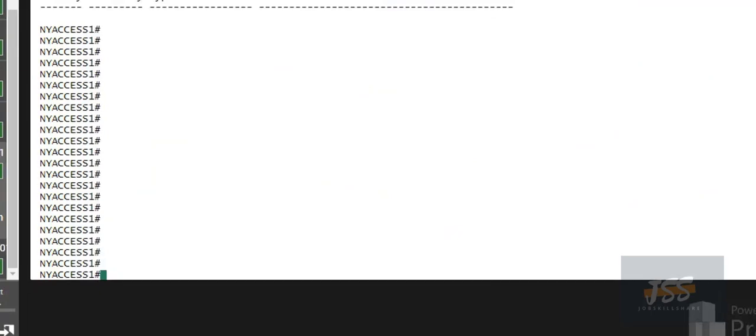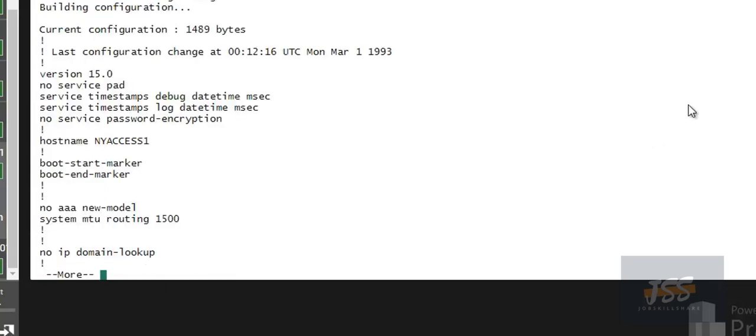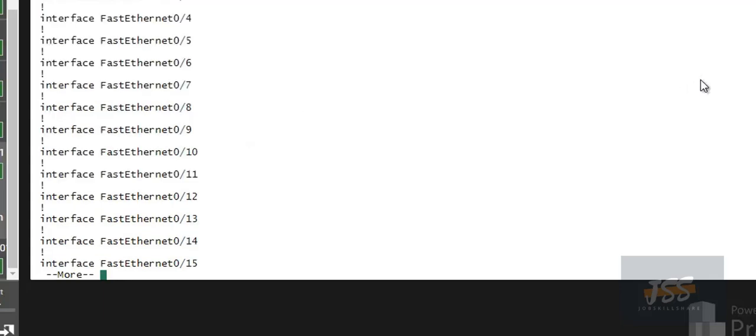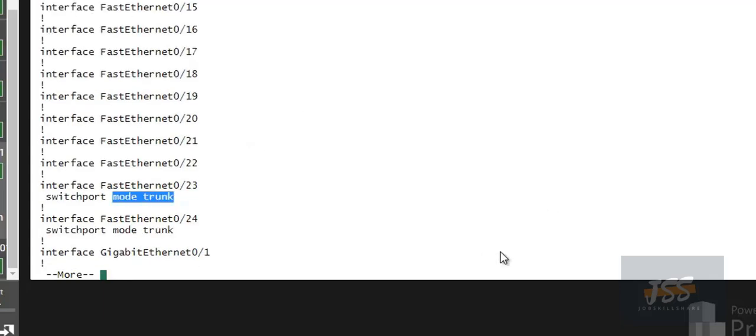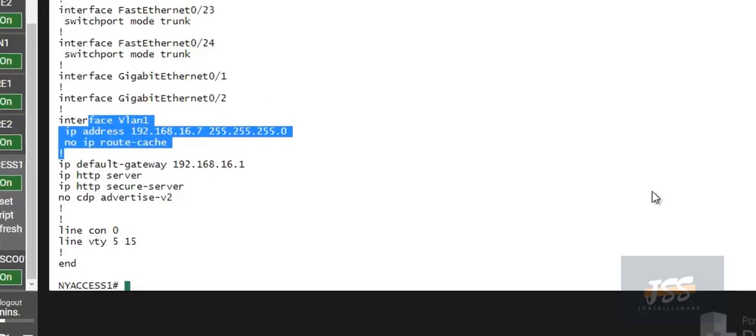So we will see the configuration now with the command show running config. All the information will be displayed in this privilege mode. The command is shown. You can see over here we have a trunk mode. This port is connected to NY core 2 in the trunk mode. And then we have interface VLAN configured over here.